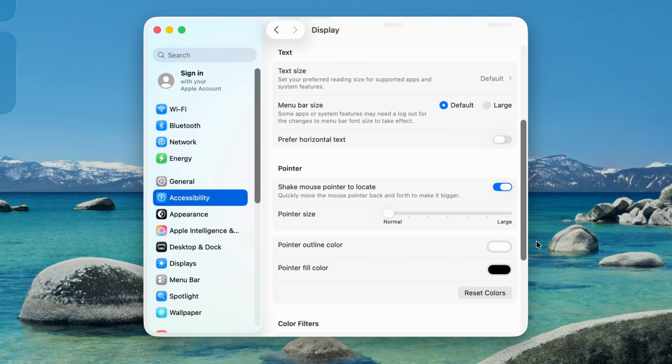Now, scroll down until you see the Pointer section. Right here, you'll find the pointer size slider. This is where you can adjust everything. Simply drag the slider to the right to make the cursor larger, or to the left to make it smaller. Just find the size that works best for you.